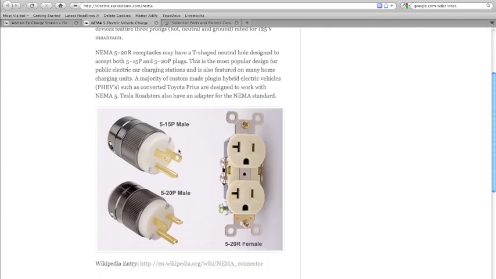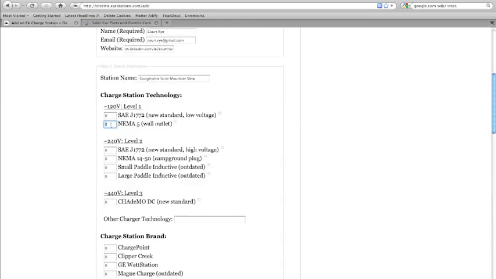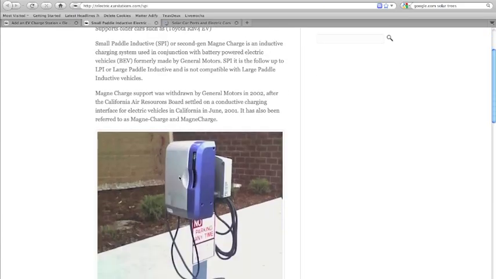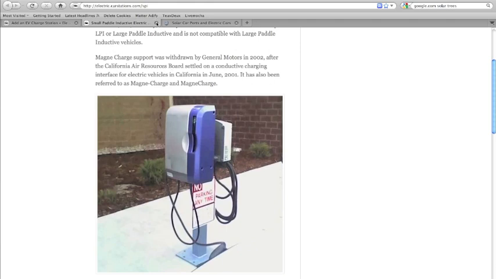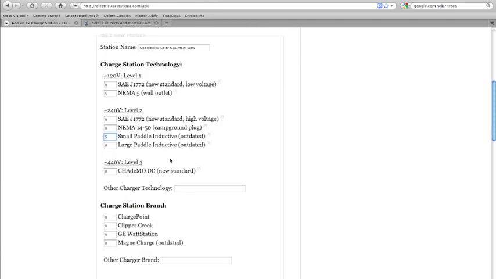Now, I scrolled down a little bit after I entered the title, and I was looking at charging technologies here at the level one, and I didn't know what NEMA 5 was, so I clicked that little question mark link, and here we are again, small paddle inductive. I don't know what that means, so I'm clicking the question mark, and we've got pages here designed to visually and descriptively teach you about which technology this is, so you can be certain.